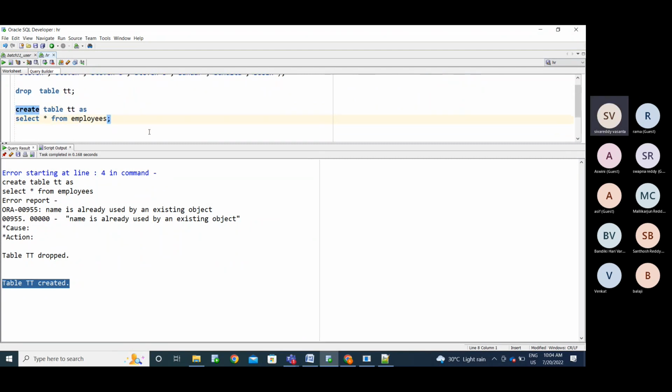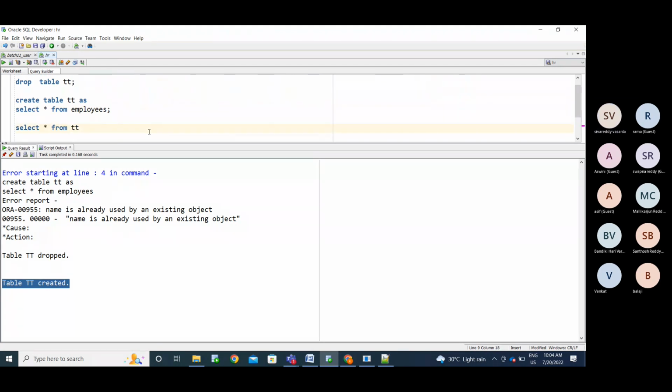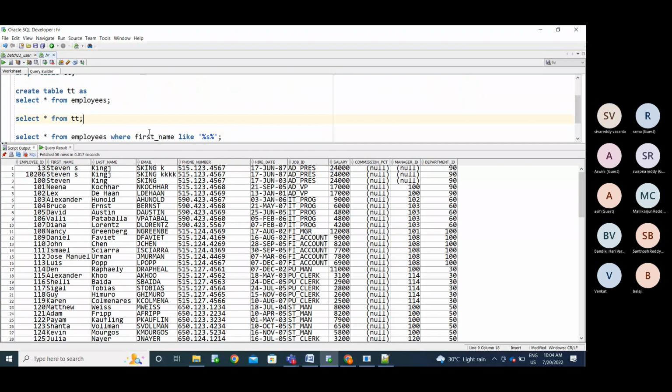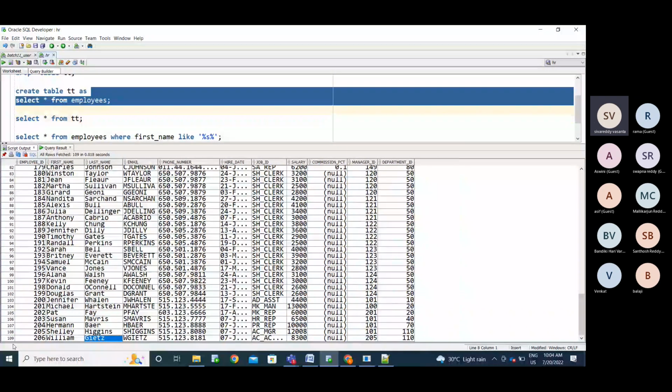Now check this. Select star from TT. See how many records we have. Totally 109 records, right? Check your employee table also. How many records we have? 109. Okay. So while creating the table, if you don't have the table structure, the table structure needs to be created and automatically the data needs to be moved.